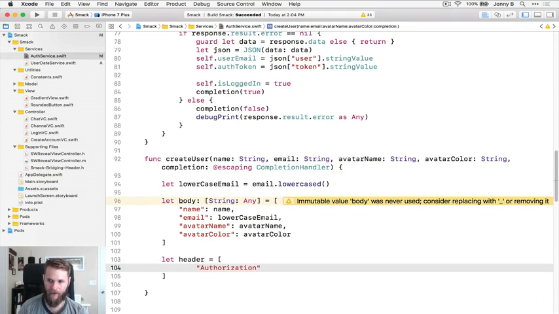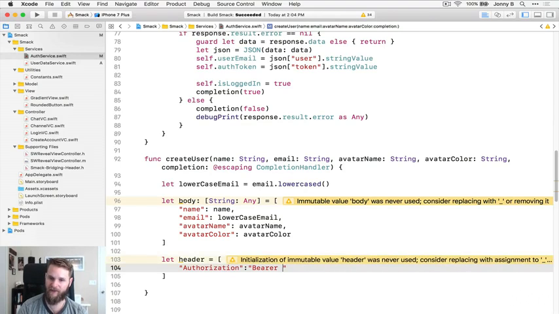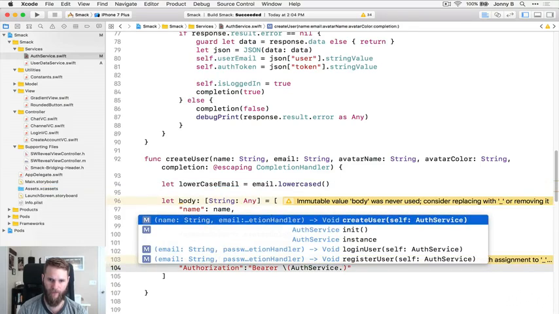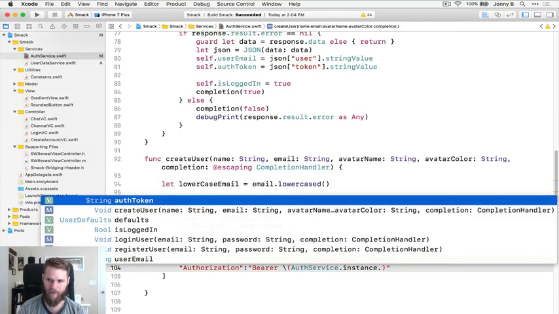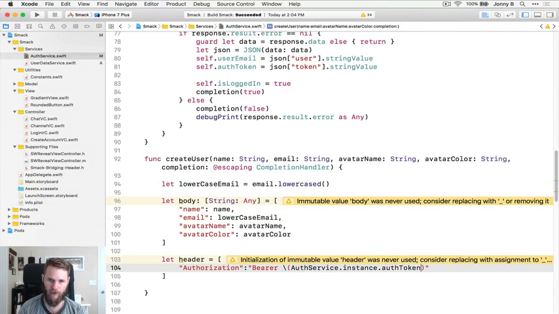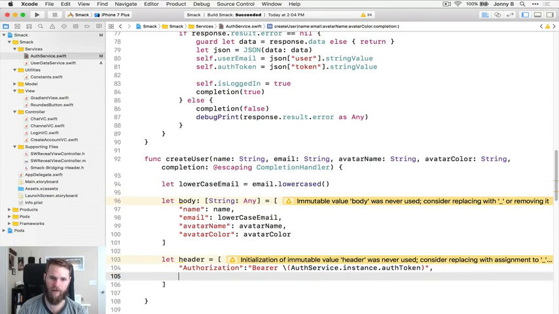Authorization. All right, and the value is capital Bearer, B-E-A-R-E-R, and then you have to have a space. And then what comes after that is the auth token. So we're going to do some string interpolation and say AuthService.instance.authToken. Okay, and then we have still our other one, which is the content.